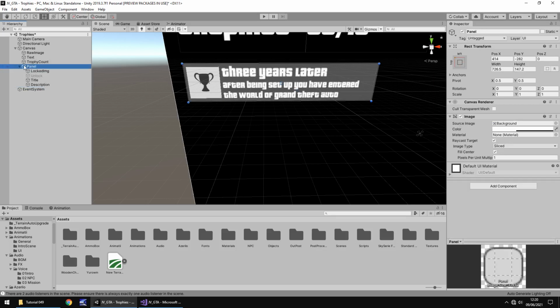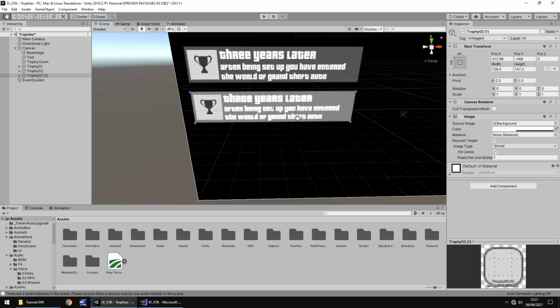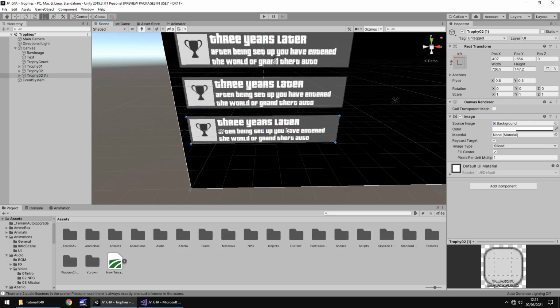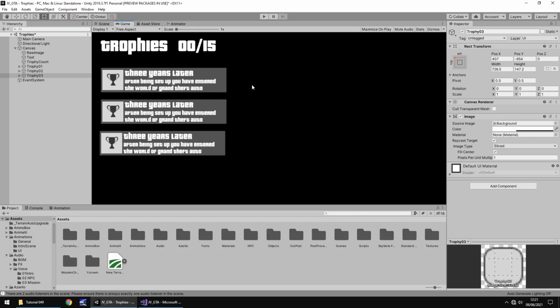And now, once you have one, so we'll have this as trophy 01, we could duplicate all of that and just bring it down. And that will be trophy 2. And obviously you would change the images and titles and all stuff like that. And I'll just have them 3 for now and see where we get to. So that's how the scene would look.